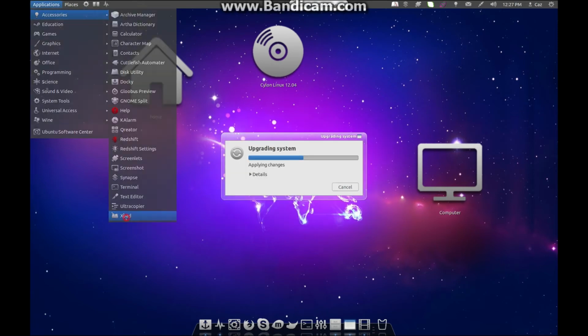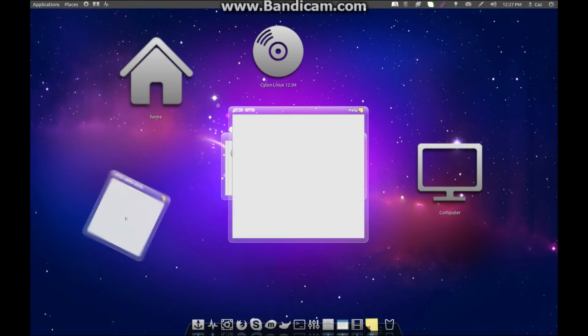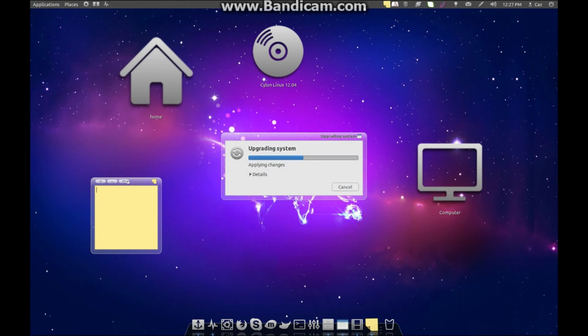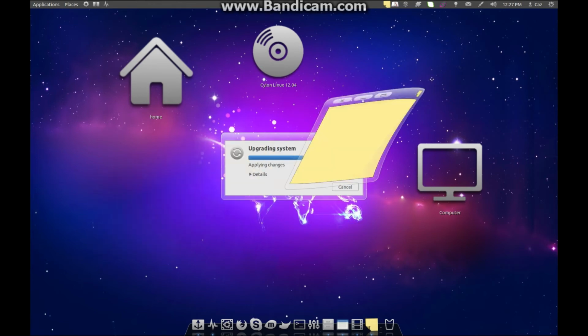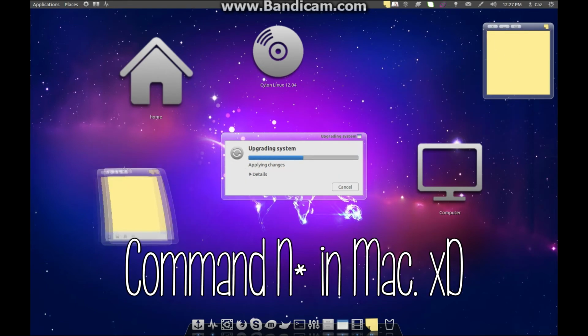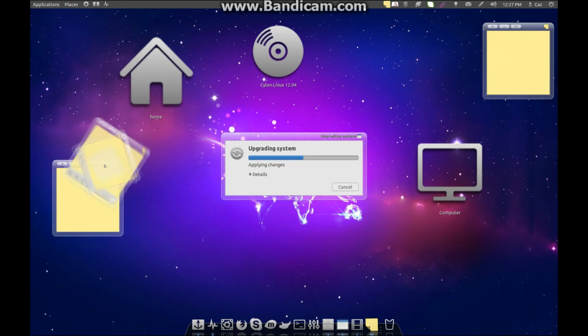Xpad. That looks like a notepad program when you write notes. Oh my god, this is... I love these sort of programs for some reason. Is this very customizable like Mac sticky notes are? I'm guessing this is notes on your desktop. I love these things. Oh my god, you press Control N like Mac to make new ones. Yeah, I love notes on my desktop.